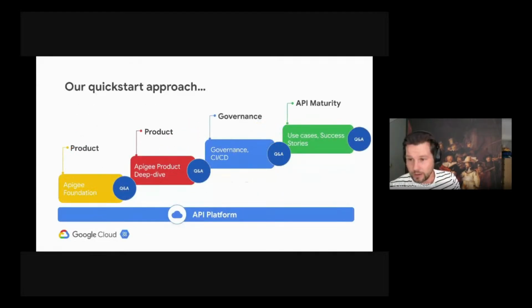So in the program, here we are at the product deep dive, second session, and as I explained, we'll have the next session around governance next week, and then there's API maturity, use cases, success stories on the 4th week. Everything will be recorded, and I will publish it in the same Google Drive. You need to have access to Google Drive to be able to access it, but I saw quite a few of you have shared their Gmail addresses with me, and that's fine.